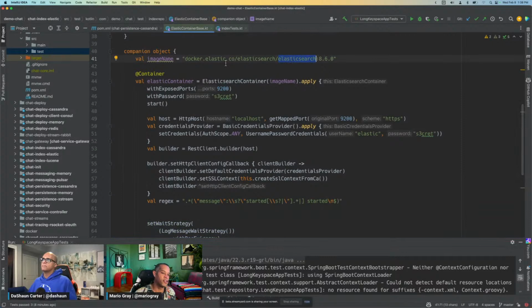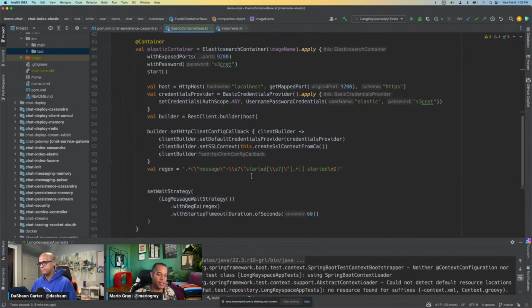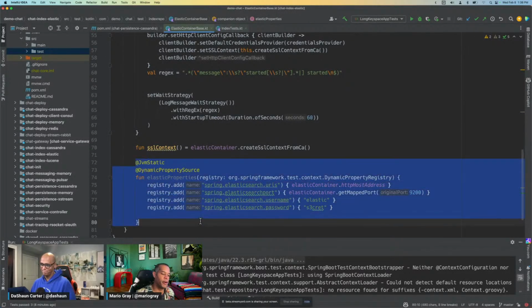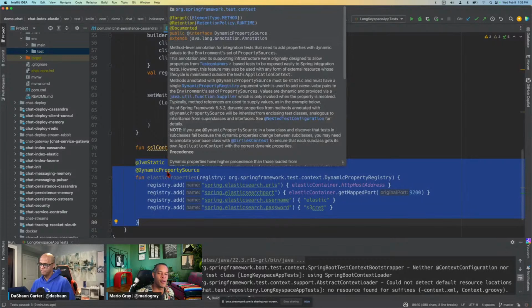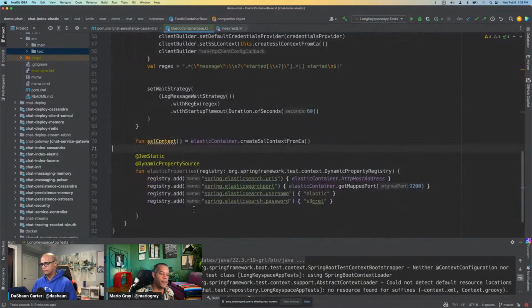By default, Elasticsearch 8.6.0 and up contains a health check, so that on startup you can do a health check and it'll work. So that's it. The other part of the test container setup is these dynamic property sources that only get executed after the container is started. These are another static method that pushes these registry values into a dynamic property registry that gets folded into the application context when the application context starts up.